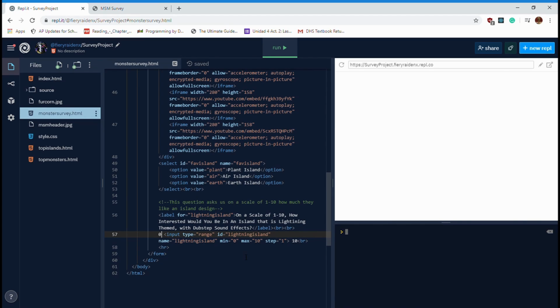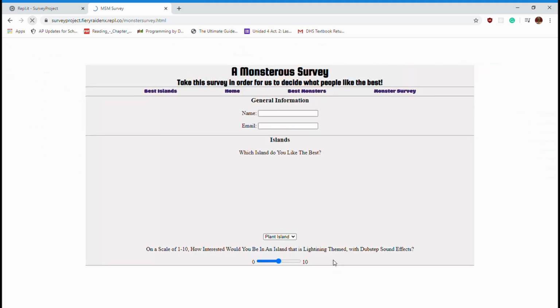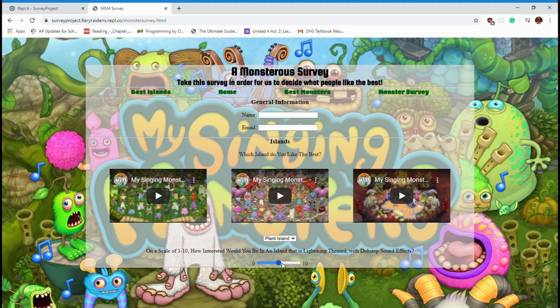Okay, so its ID is Lightning Island, and then the min and max is basically when, let's say we don't have this step, right? I'll explain what that does later. Let's reload the page. So the default value is it's going by ones, right? So this would be like 1, 2, 3, 4, 5, all the way till 10.